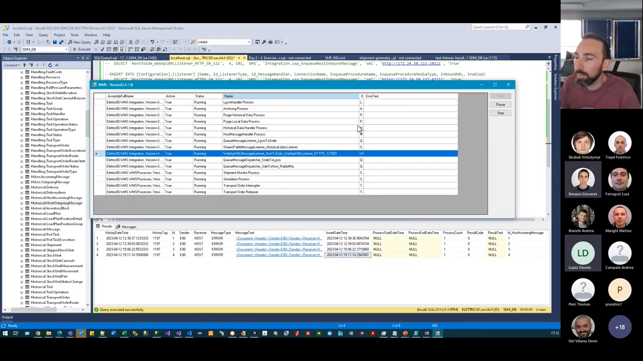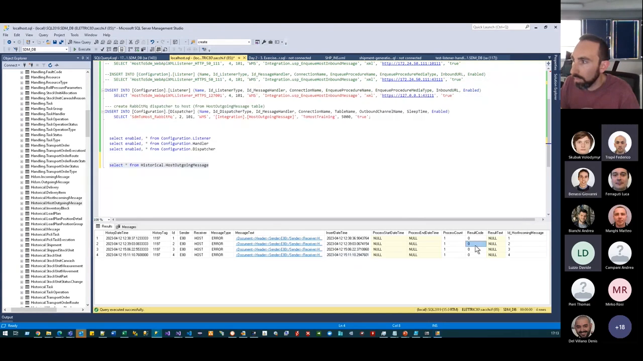You have one error message in host outgoing. Yes, I have 5 records in the historical, and the result code is 0, and I don't see any result text. Yes, the same for me. But my Rabbit queue is empty.